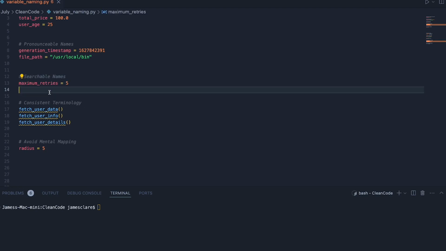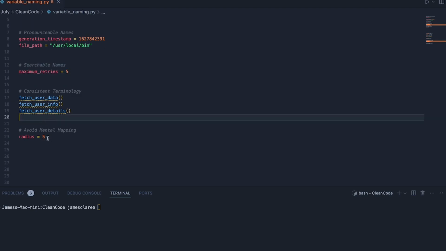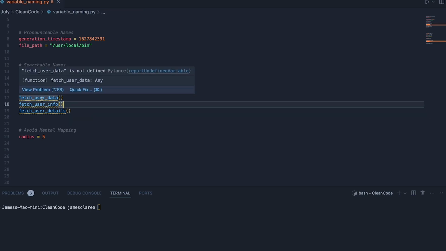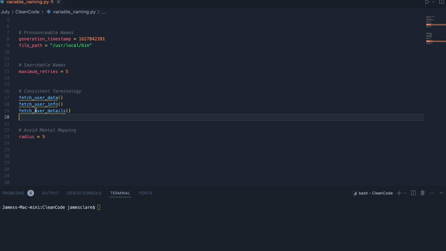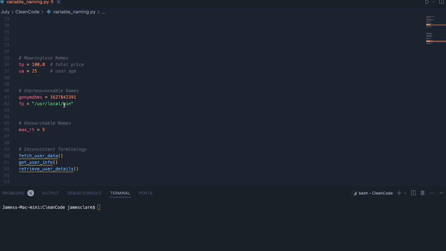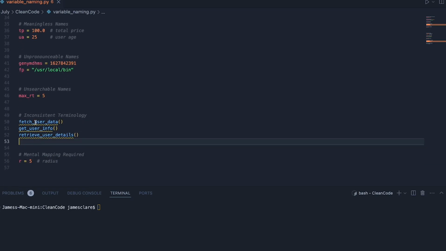This one, maximum retries. Now, in terms of keeping things consistent, suppose we had these as free function calls here. So we're fetching user data, user info, user details, having the same fetch user something, I think it's a really, really good idea. To contrast this, suppose you did like this here, they all mean the same thing, but the fact that they're written inconsistently just makes for not a great experience. If we used 3 different words to mean the same thing, not good.